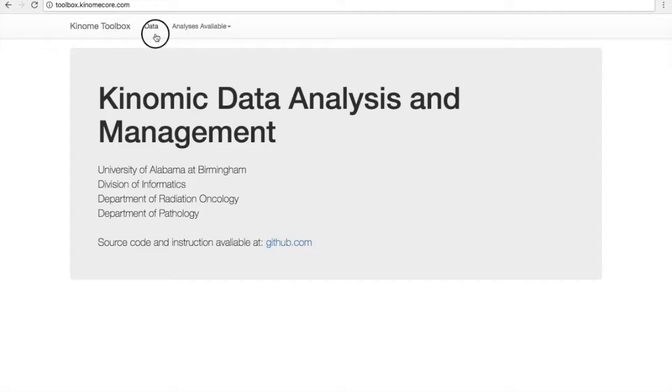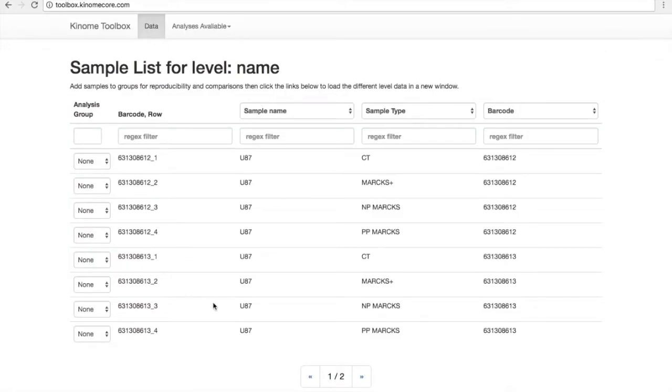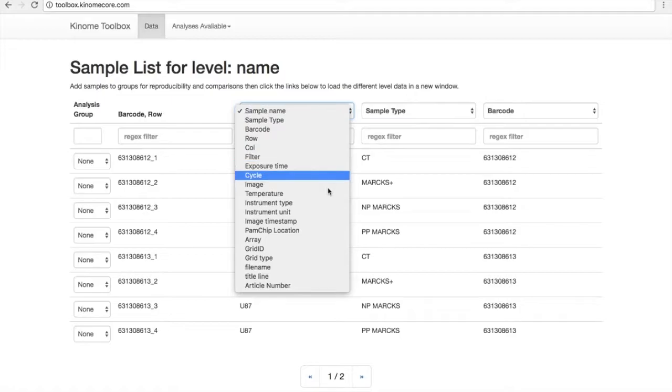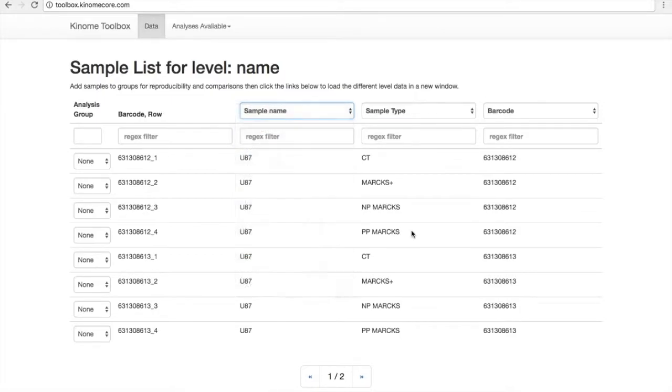However, if we navigate over to the Data tab, what we'll see initially loaded in is all the publicly available data. For the purposes of this paper, we have just loaded in 12 samples. What you can see is you have a table in which you can navigate through these samples. You can navigate through them using a number of different metadata options. For example, the default here is the sample name and the sample type. So here we have U87, which is the cell line, and then we have the sample type. This is control. In the second line here, we have U87 and marks plus, etc., etc.